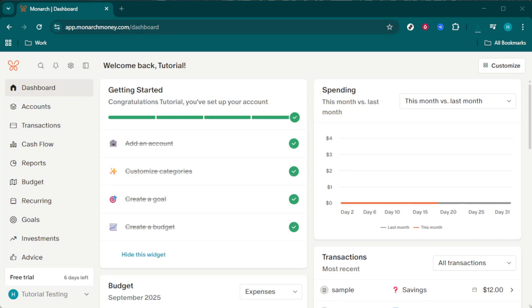In today's video, I'm going to teach you how to use flex budgeting in Monarch Money. Flex budgeting is a great way to manage your finances more dynamically and be prepared for changes in your income or expenses. So let's dive right in.